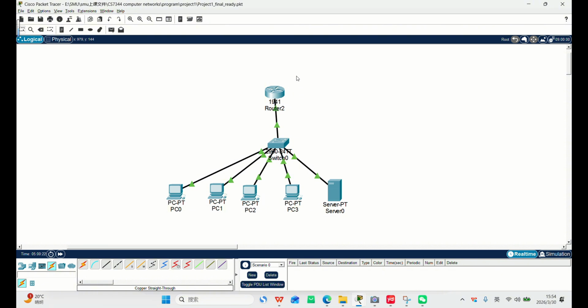So that's all. Thank you. This design is simple but useful in real network.